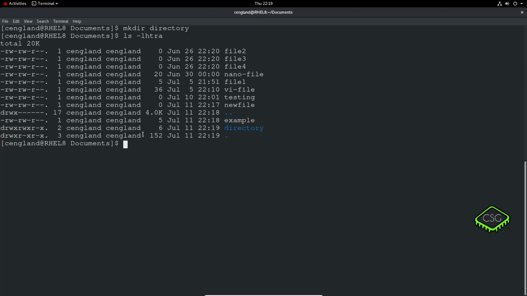So d for directory, so we can do cd directory. And there's a command pwd, which allows you to print the working directory, which is quite useful when you're going all around the operating system. You can just use pwd to find out exactly where you are. So you can see I've just cd'd into the directory from my original documents directory.